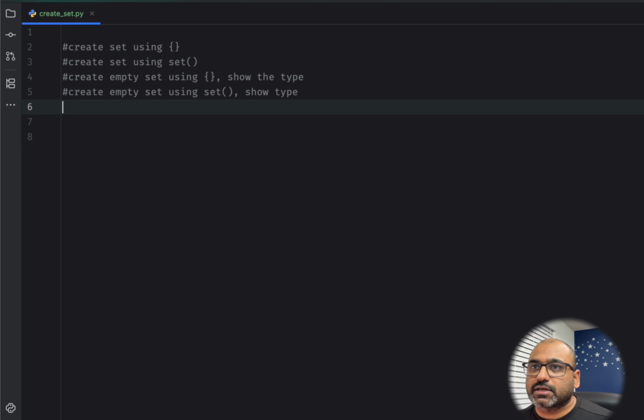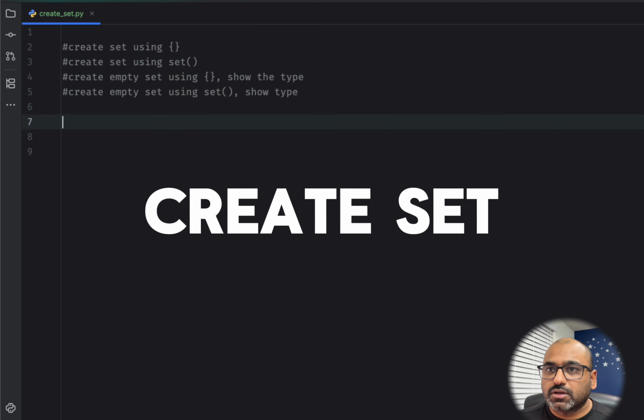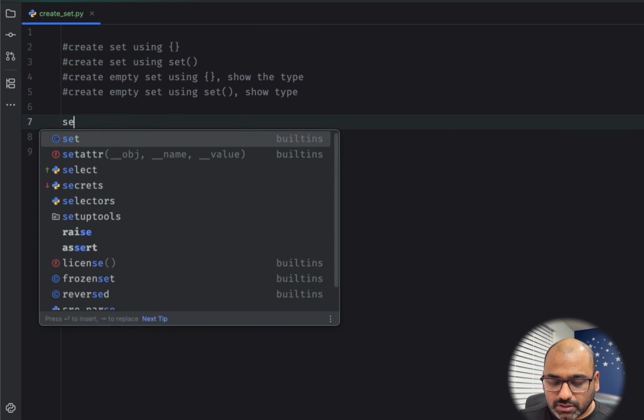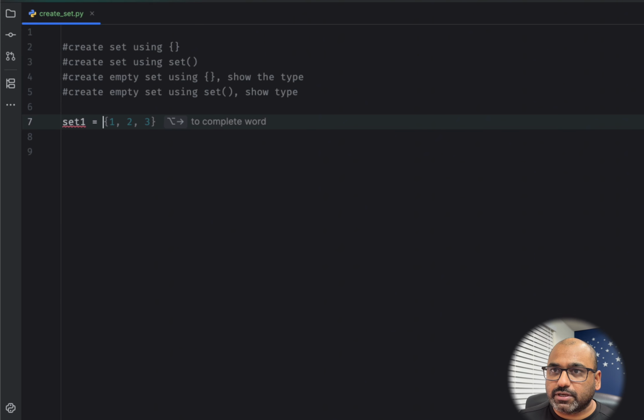Similar to other data structures in Python, we will perform the CRUD operations on sets. CRUD means create, read, update and delete operations. So without further ado, let's get started. First let's start with creating sets. In order to create a set, as I mentioned earlier, if I take a variable set1, I just use the curly braces and give the values that I want.